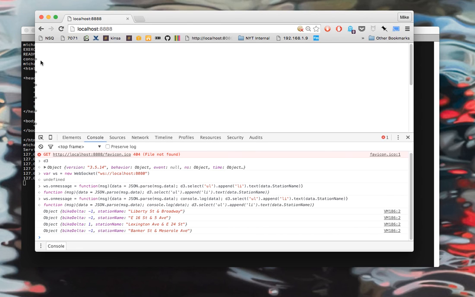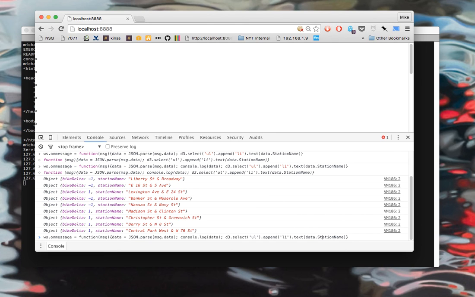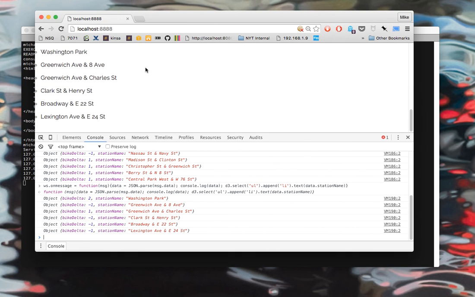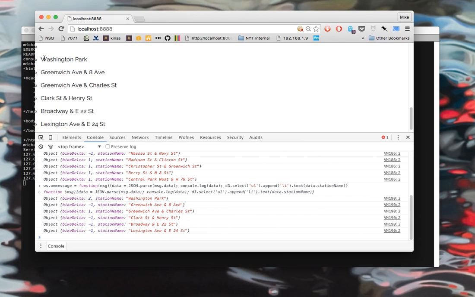We can see all these little bullet points have shown up, but we haven't quite got it, we've misspelled station name. Okay, so let's overwrite our onmessage function with a correct one, spelling station name correctly, and then hopefully we should see some new, here we go. Great, so here's our unnumbered list with some actual text in them. And there we have it.